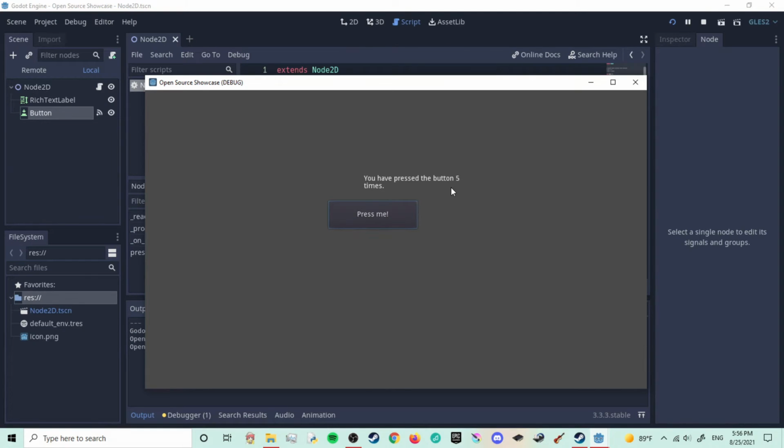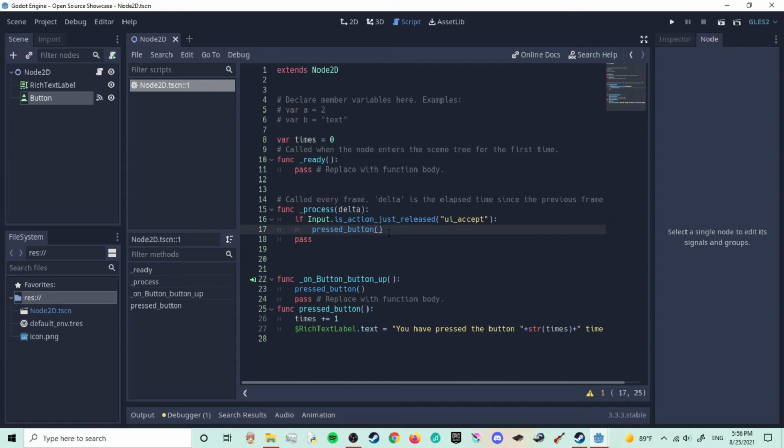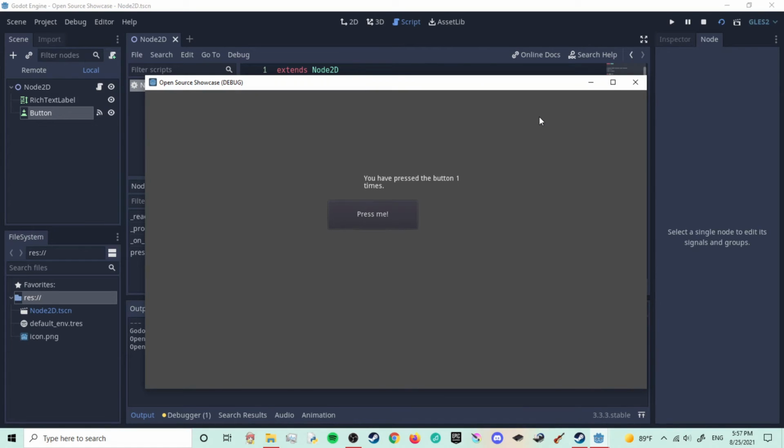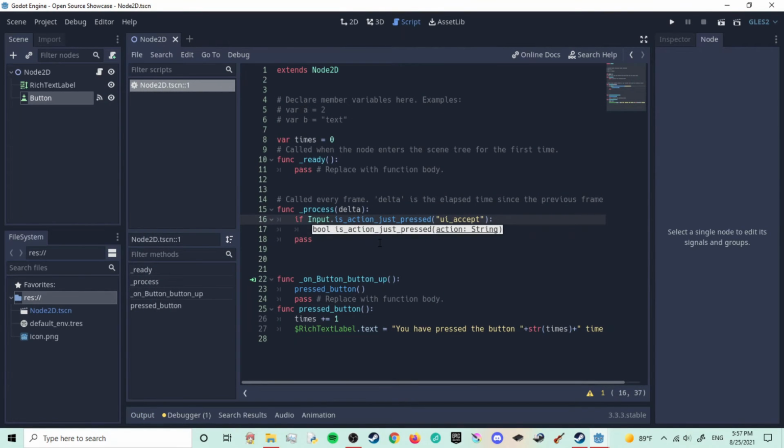And then we can press enter. Well, that's interesting. That's new. I'm gonna have to see how that works. But you get the gist of it. That's how it works. Just pressed, maybe? There we go. Yeah, it must have been something about the just released. But anyway, yeah.